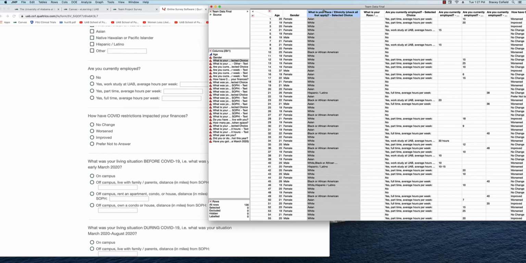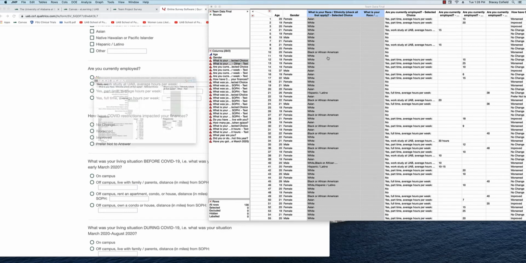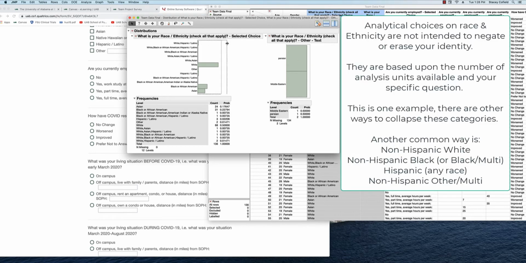Then my next two variables are both race related. So analyze distribution and look at race. And we can see what is your race ethnicity. And we have lots of different options here. And it was check all that apply. And then we have some other options, but only 2 people answered other. So we may not need to really spend a lot of time working on incorporating that level of specificity.